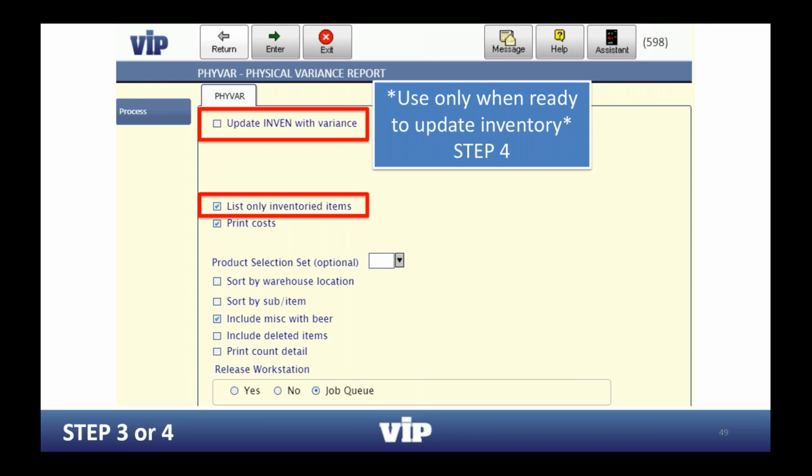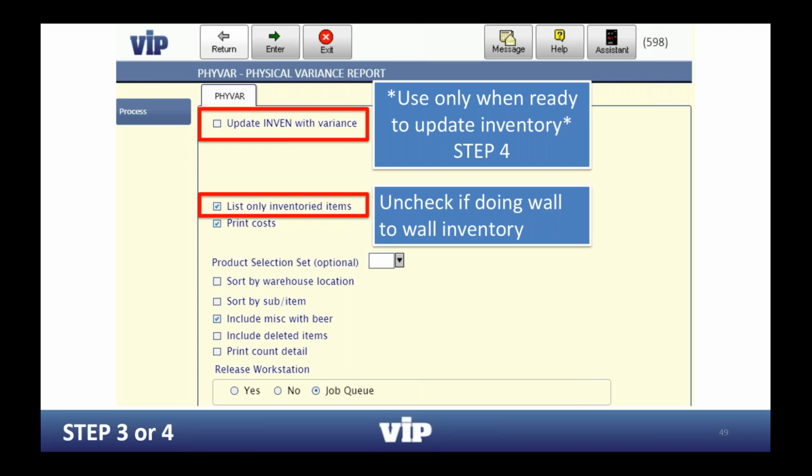The next option you're going to see on the screen is list only inventoried items. If you're just taking a cycle count of just a few items, not what I would consider a wall-to-wall inventory, go ahead and leave it checked, not a problem at all. But if you are taking a wall-to-wall inventory, you want to uncheck this box at least once. That will show you any items that you did not count. So that's important to go through. Everything else on the screen is completely up to you. It basically just determines how the report is going to look, so feel free to play around with things and look at the report different ways.